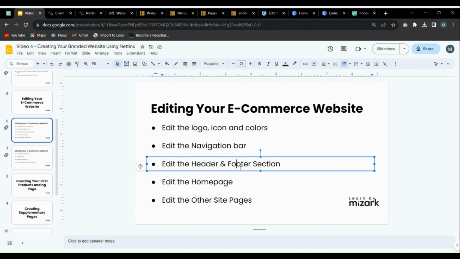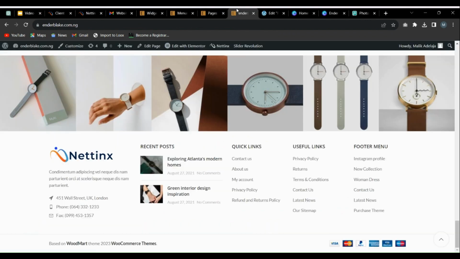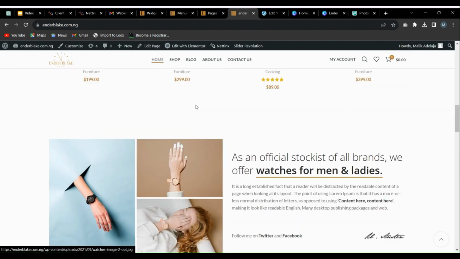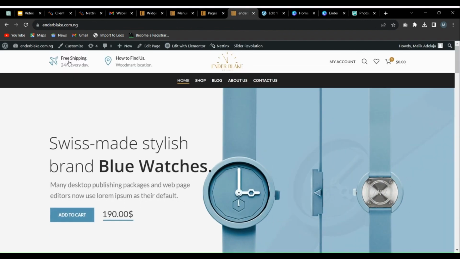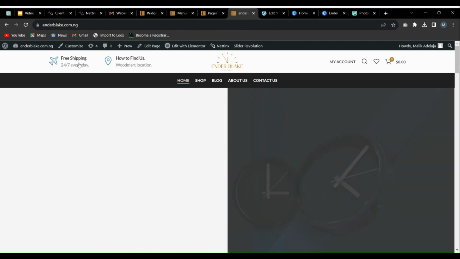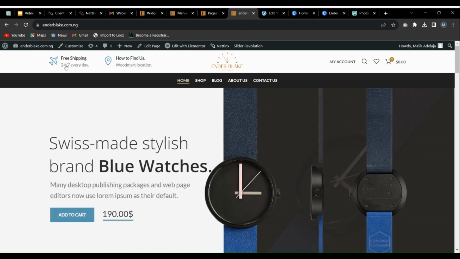So for the general header section, you can see on our website that there are still some things that are not right on the header section. Like this, how to find us, Woodman location. We definitely want to put our location here. The free shipping 24/7, if this is what you want, fine. If you want to maybe have pay on delivery or anything you want to have here, you have two sections you can work with here.